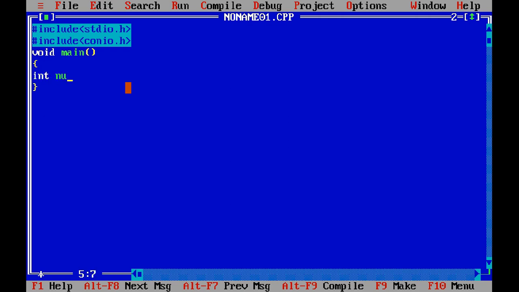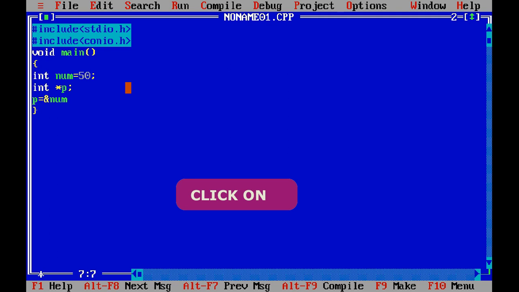int. I'm declaring one variable num, and one pointer variable star p, which will hold the address of num. So how to initialize? So p equal to ampersand of num. In this way we can initialize.